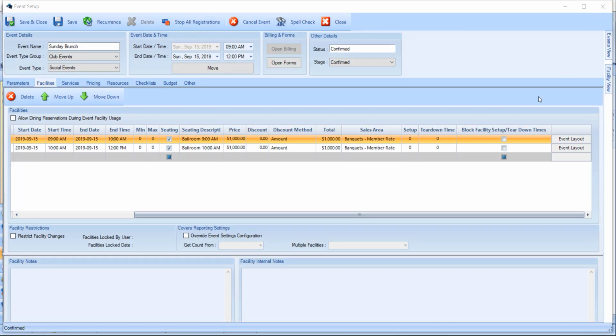If you have the Dining Reservations module, you can optionally enable Allow Dining Reservations during event facility usage, meaning the club can still take a la carte dining reservations in this/these facilities during the event. You can also optionally add facility notes specific to the facility and facility internal notes, which are used for staff informational purposes. Then you have the Services tab.